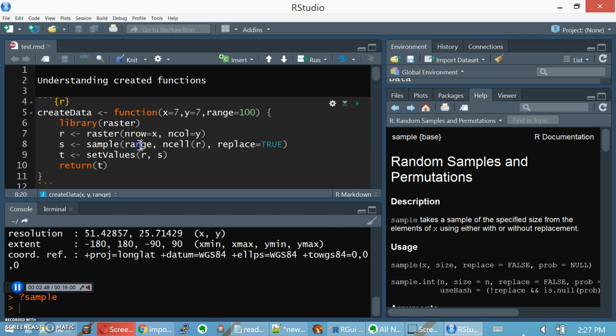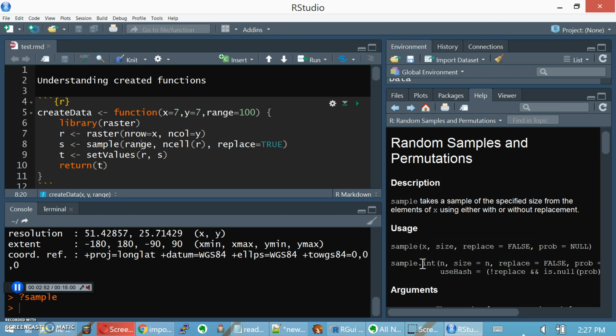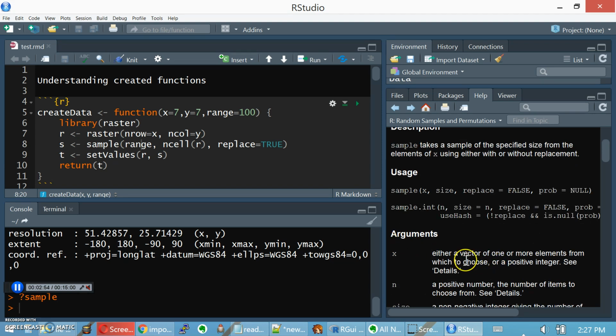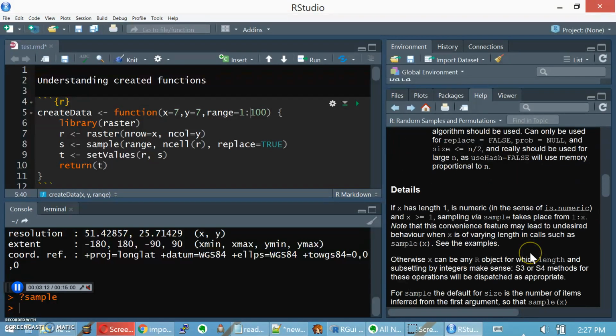So what the heck is range? If we look here, the first thing we see is x. So x is that first input. X is either a vector or one or more elements from which to choose. Excuse me, that should be 1 to 100. Either a vector or one or more elements from which to choose, or a positive integer. See details.